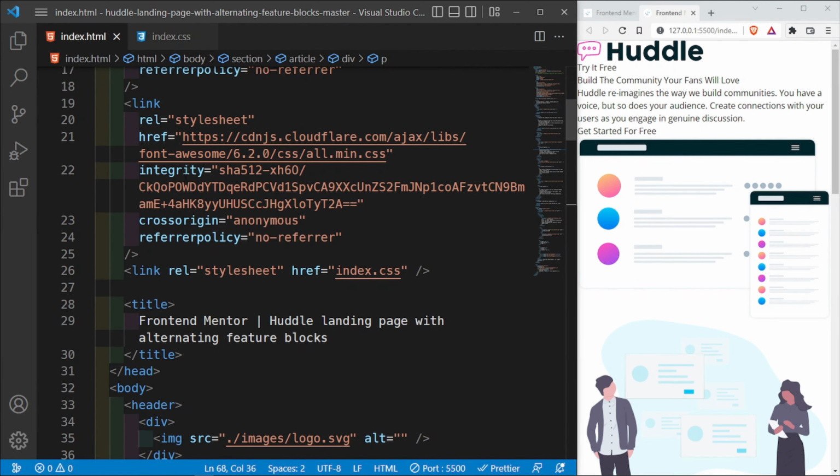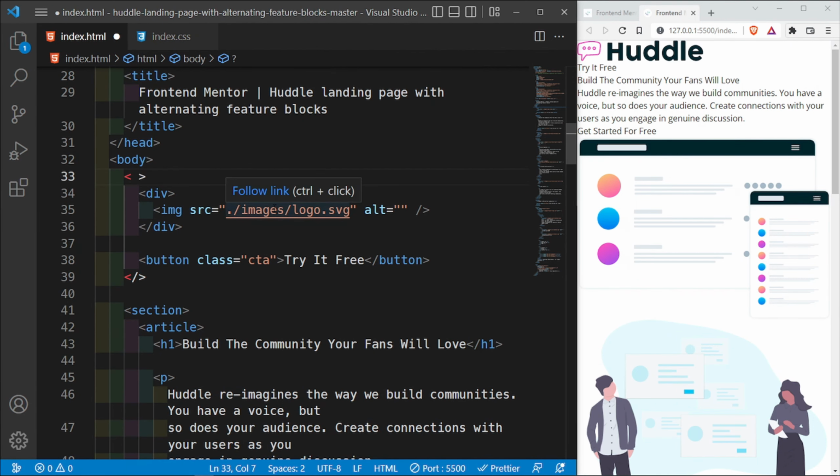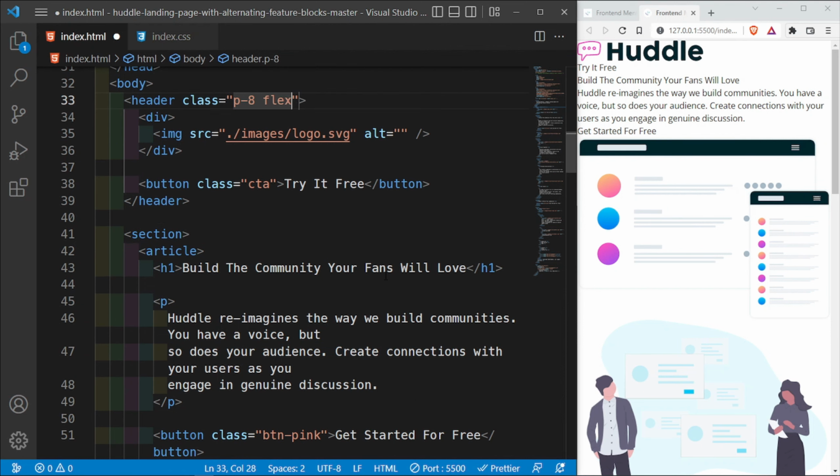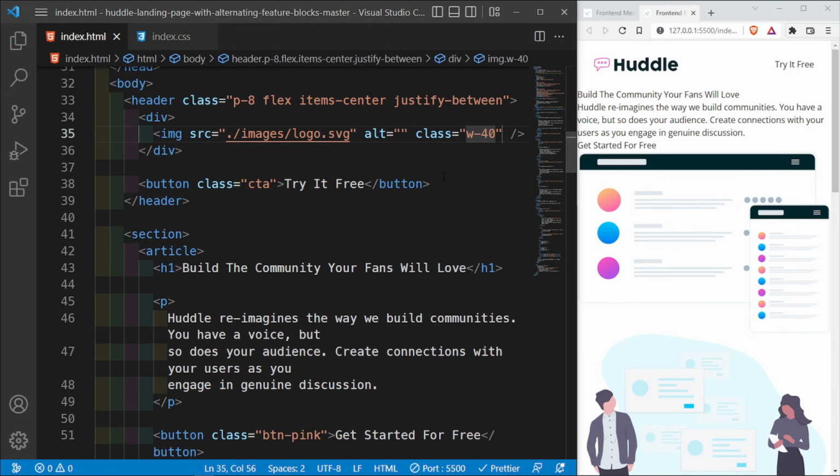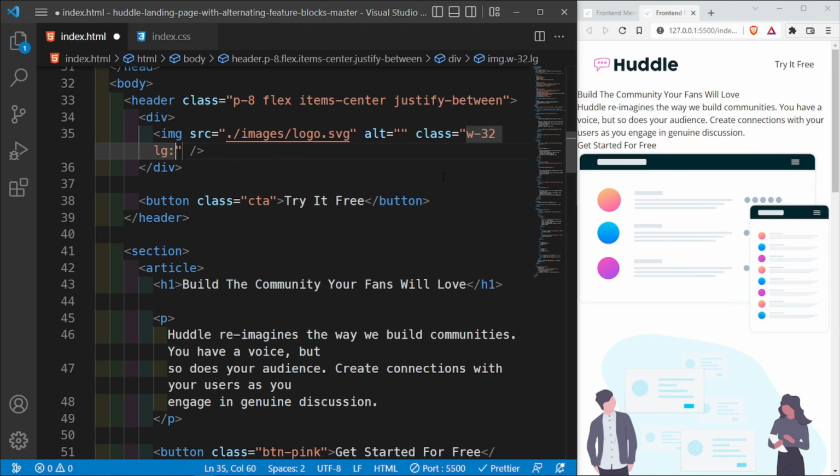So let's go into the header, and the header is right here. I'm going to give this a class of padding all around of 8, and then I'm going to say display this as a flexbox with items center and justify between, so that all the items go end to end. There we go. And then let's go into this image. I'm going to give this a class of width dash 40. How does that look? Okay, and then let me say width dash 32, and then for large screens I'm going to say width dash auto, meaning bring it back to the width of the image on larger screens.